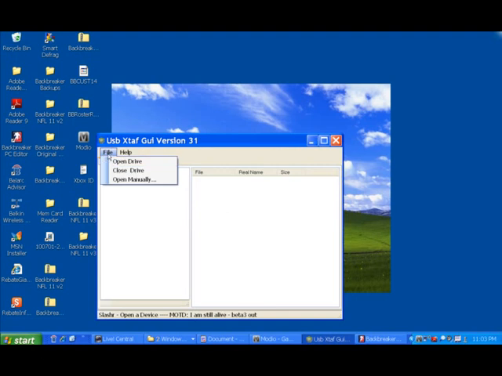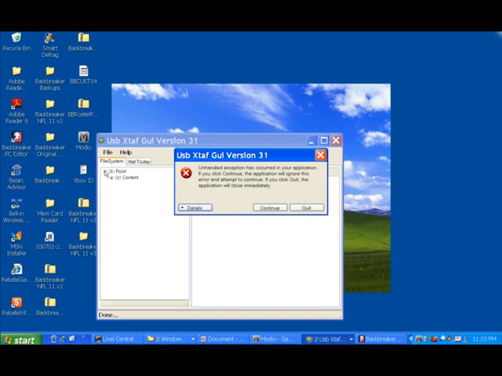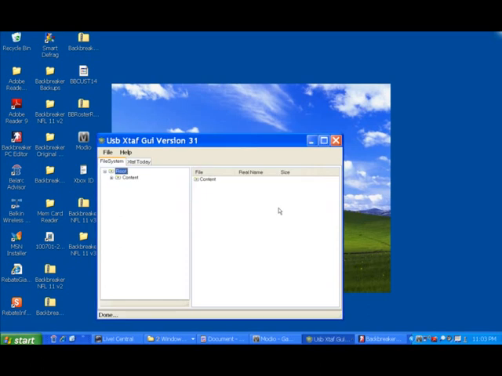Okay, so once that's open, you're going to go to File, Open Drive. Okay, if your USB drive is connected correctly, you'll see this root file. And as soon as you touch it, it's probably going to pop up with this message. Don't worry about that, just hit Continue. Anyways, you open the content folder next.